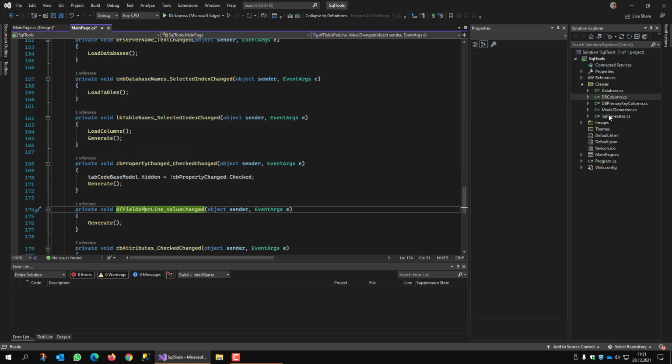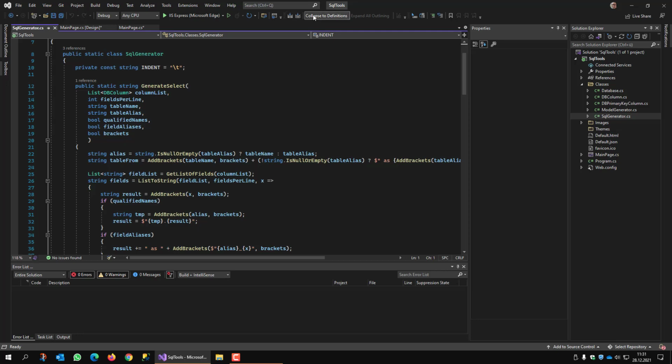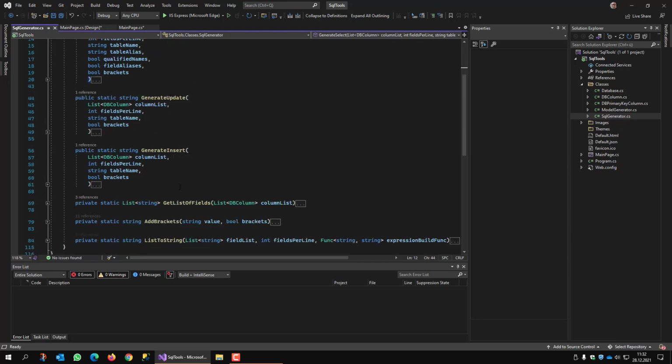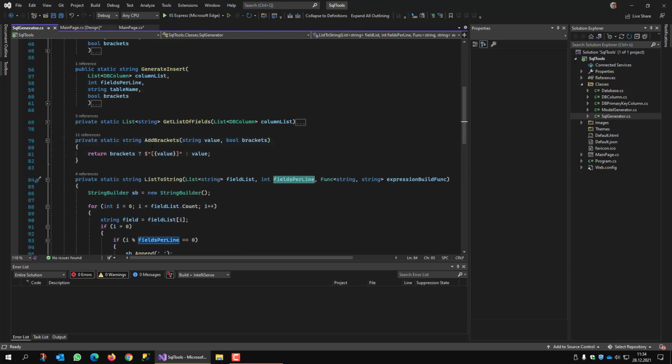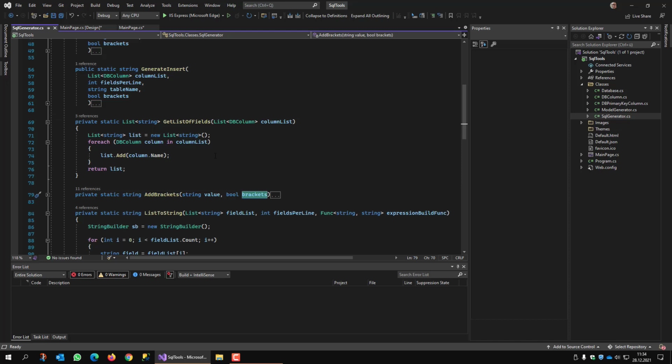What else do we have? We have the SQL Generator Class. The SQL Generator Class has a couple of methods. First of all, generate select, generate update, and generate insert, and some helper methods. Then we have a helper function that simply adds brackets to a value if the flag is set. And getting a list of fields means we receive the list of columns, and return a list of column names.